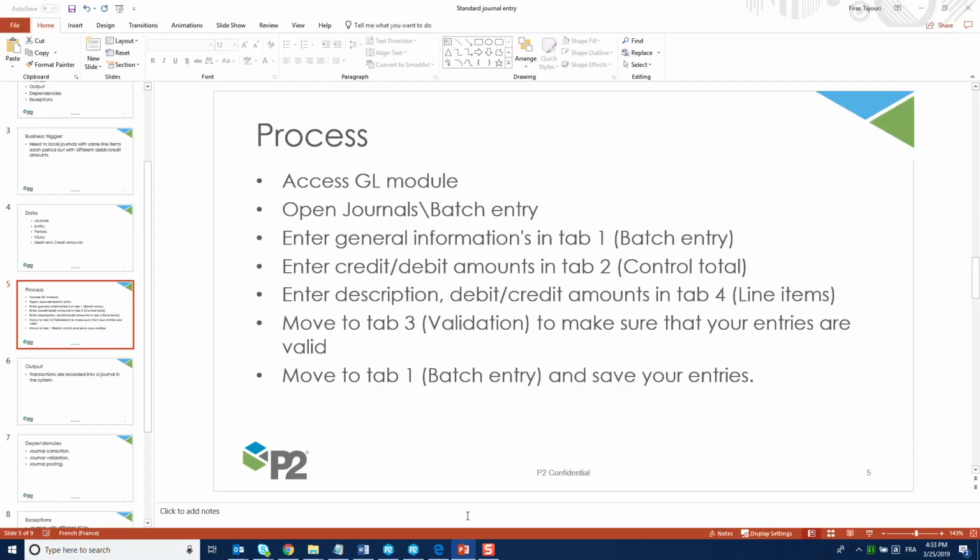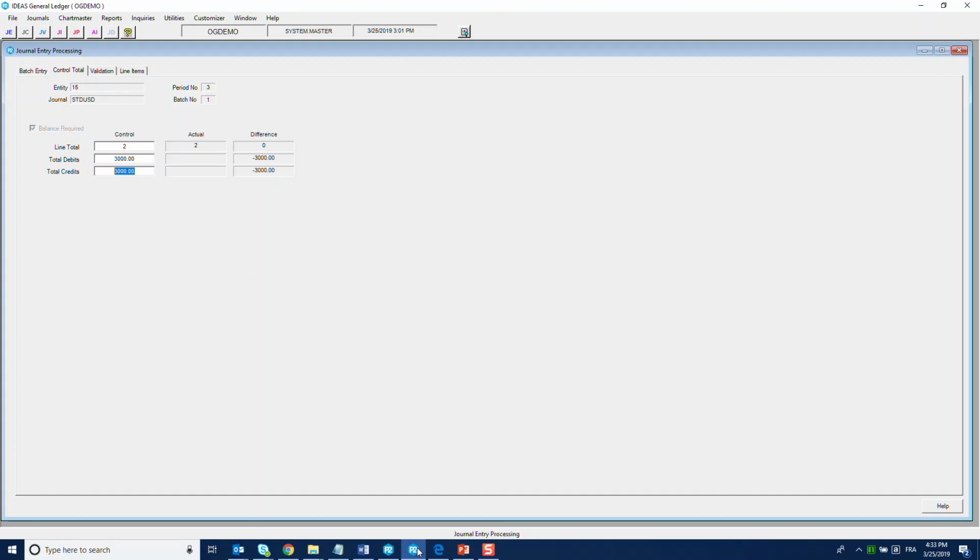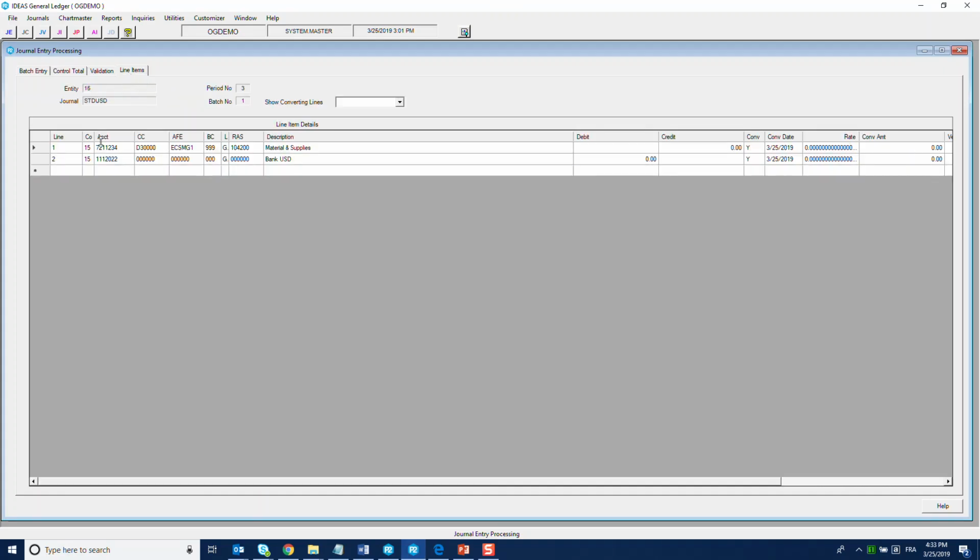Now let's go back to the process. We will need to enter the description and debit credit amounts in tab 4. So we'll go to tab 4. We already have the FQAs here. We have the account, the cost center, etc. for both lines. We have the description as well.